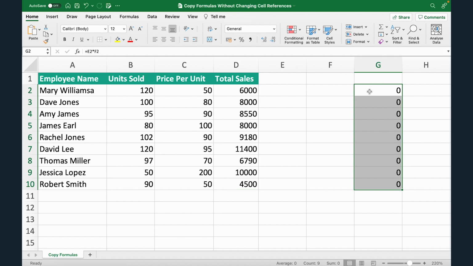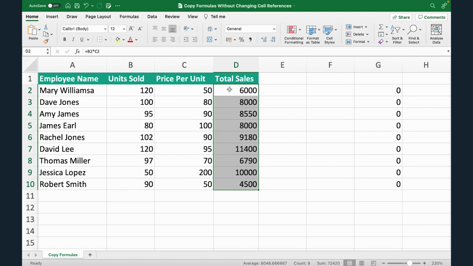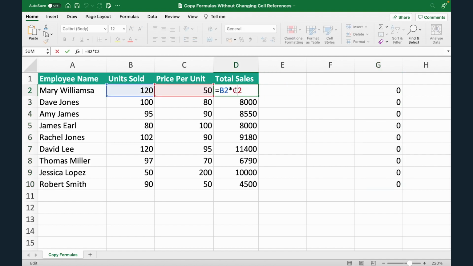The reason is if I double click here, the formula is changed. Now Excel is multiplying column E and column F, and because these are empty, I'm getting the value 0. Whereas we actually wanted Excel to just copy paste the same formula, which is multiply column B and column C. This is happening because the cell reference or cell address got changed. When I copied this and pasted it here, which is 2 columns to the right, Excel also moved the cell references by 2 columns to the right. So instead of multiplying B into C, it actually multiplied E into F.